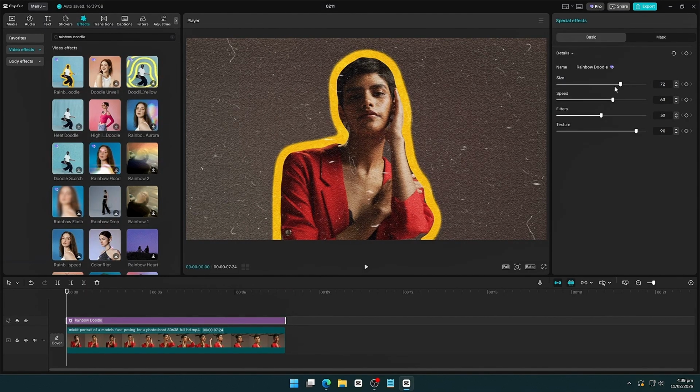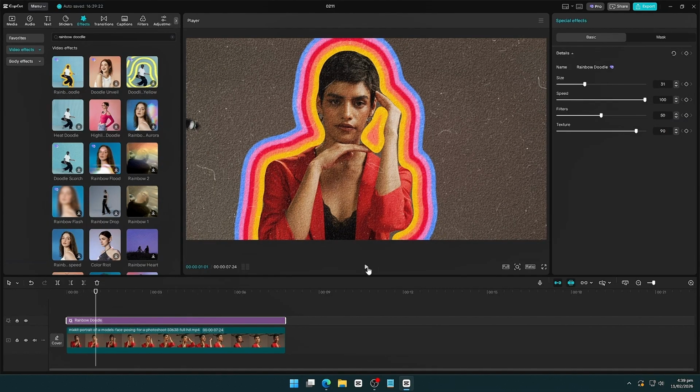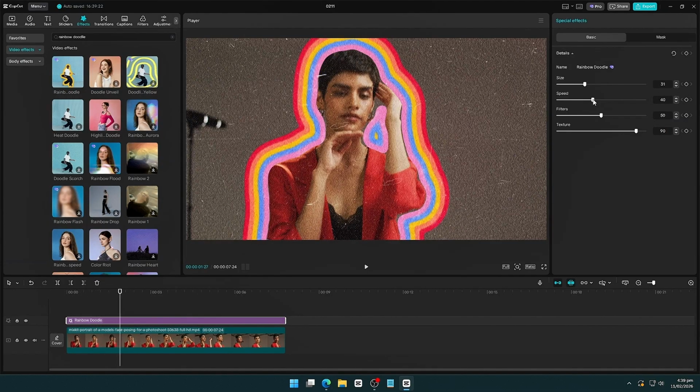With the effect layer selected, go to the toolbar and adjust the following sliders. Size slider, control how big the border appears. Speed slider, control how fast the rainbow stroke animates. Filter, adjust the color tone of the doodle. Texture slider, add texture to the video. Adjust this carefully to match your video's mood.